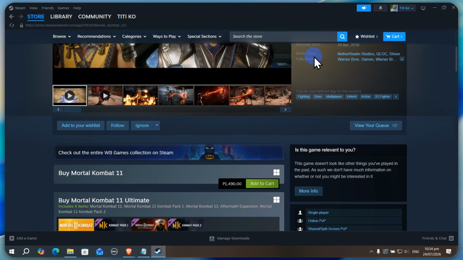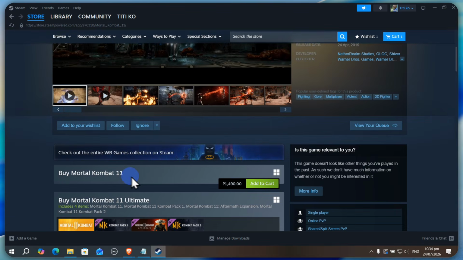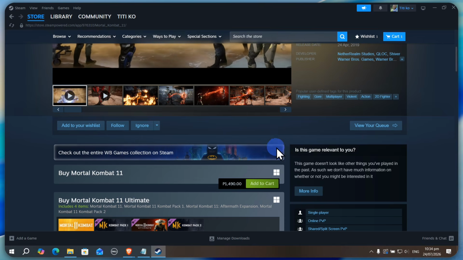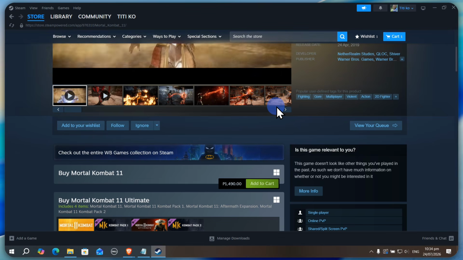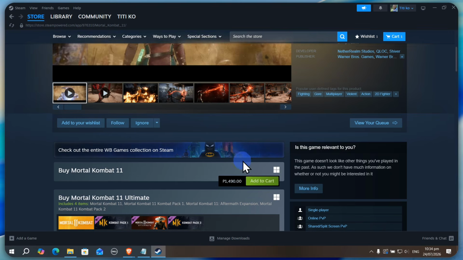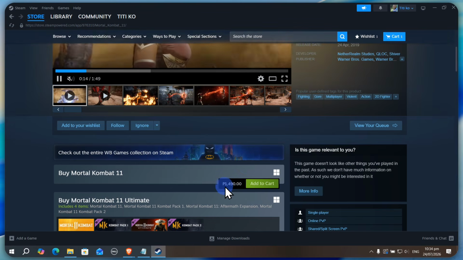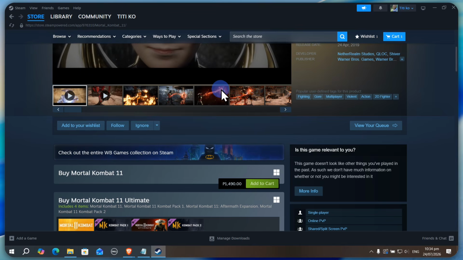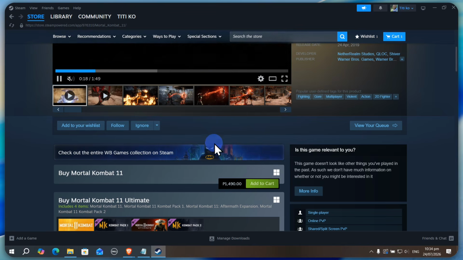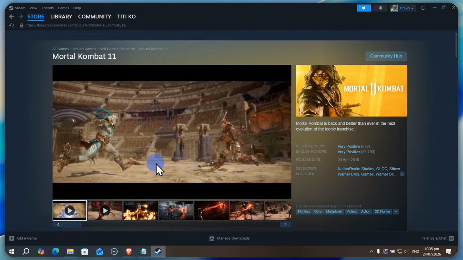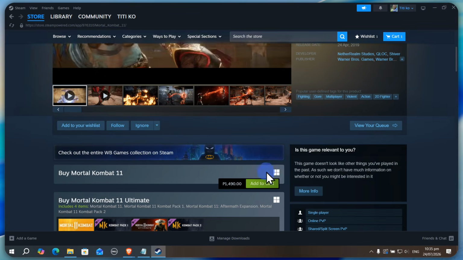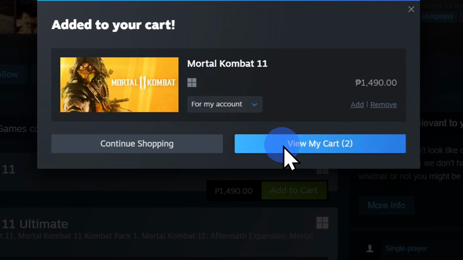And just a quick tip, this is not a free game, so go ahead and buy. How much is it currently? Sometimes there is a lot of sale, sometimes a summer sale, Christmas sale, or even Black Friday sale. So for example, currently this is equivalent to $40-50. That is how much Mortal Kombat 11 is right now. There's no sale right now, but anyways, just go ahead and click on add to cart right over here.